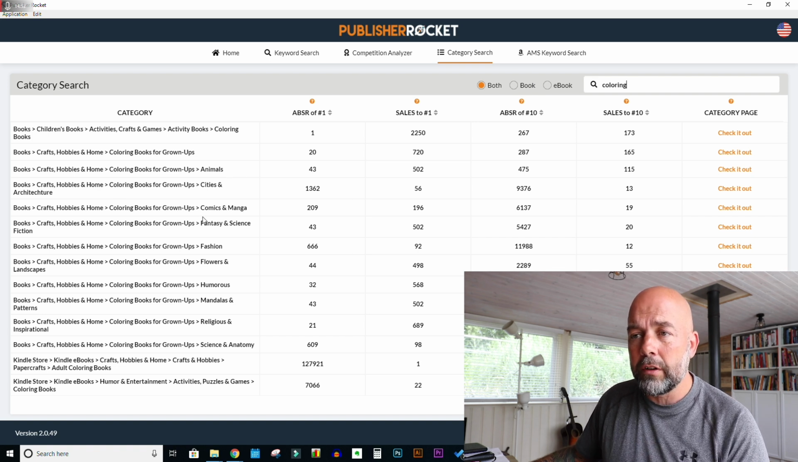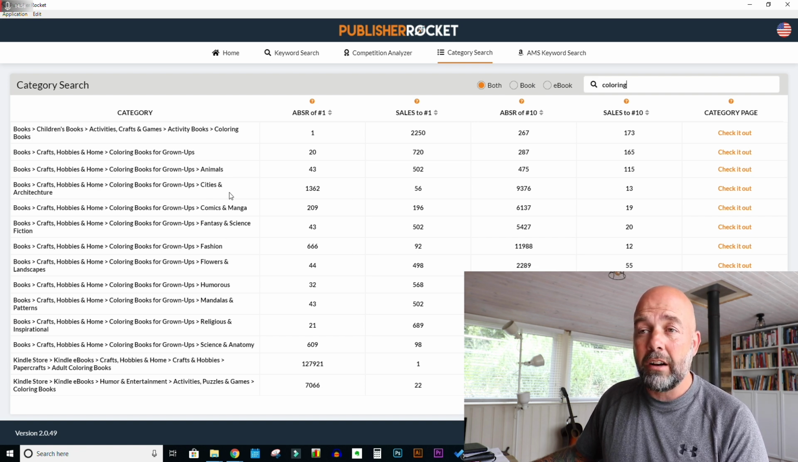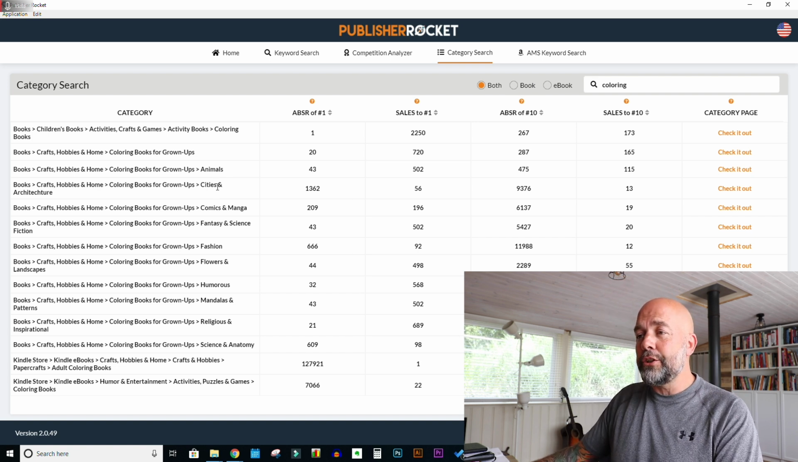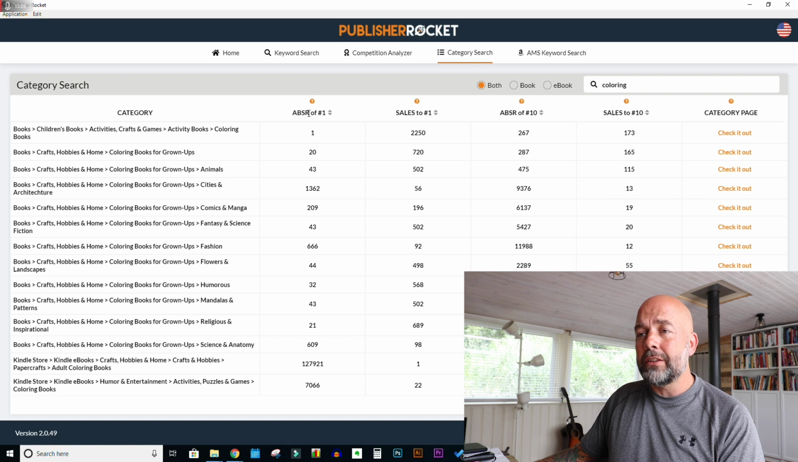Because I never would have thought of comics and manga colouring books or even religious colouring books. Or cities and architecture colouring books. There you go, some ideas for a niche within a niche. So 1, it gives you some extra ideas. And 2, it'll tell you the bestsellers rank of the number 1 book.